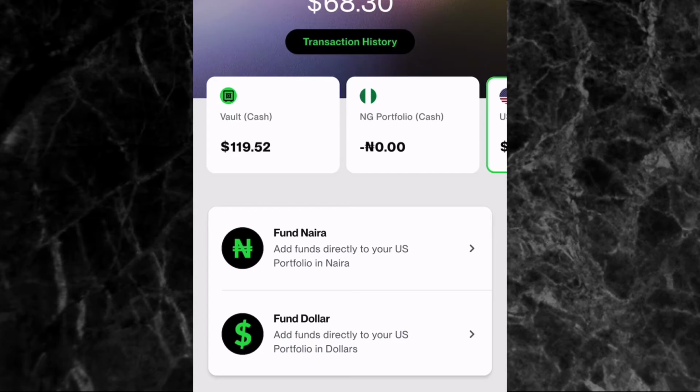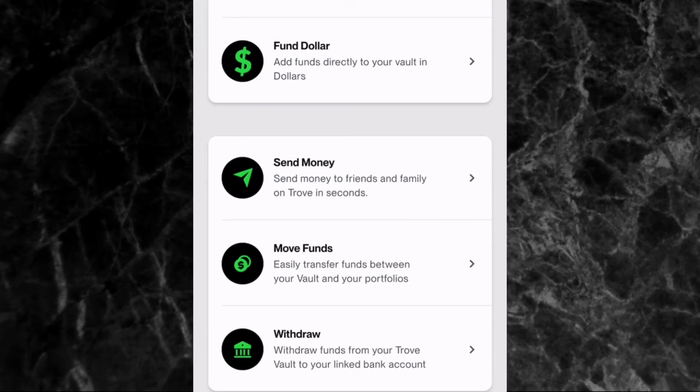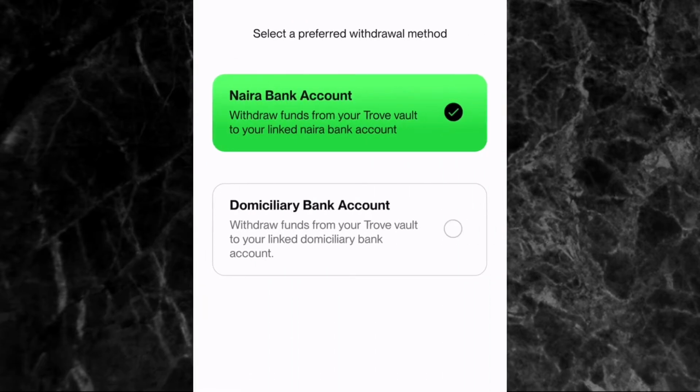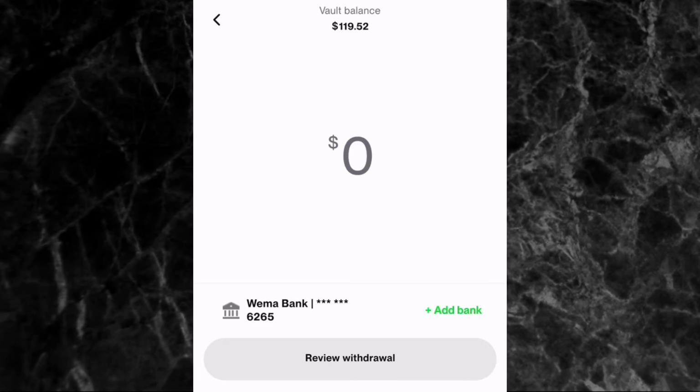Now, what you just need to do, let's start with the Vault wallet. The next thing you need to do is just scroll down to the last option you have here, where you have withdraw, which means you can withdraw funds from your Trove Vault to your linked bank account. Now, once you tap on that option, the next thing is to tap on the preferred withdrawal method, whether you want to transfer the money to your Nigerian bank account or to your domiciliary bank account. So let's say, for example, you want to transfer to your Naira bank account, just tap on that and tap on proceed, and then you enter the amount of money you want to withdraw.